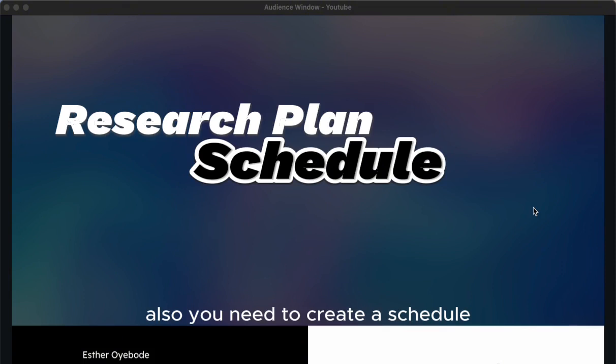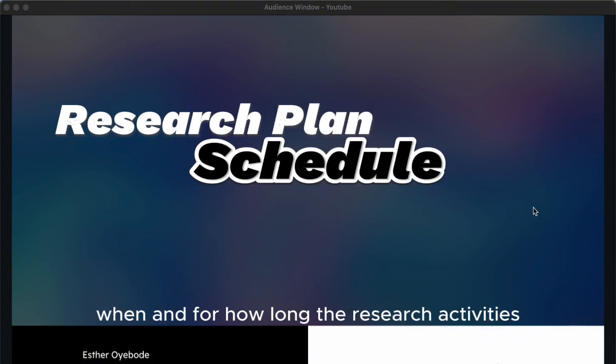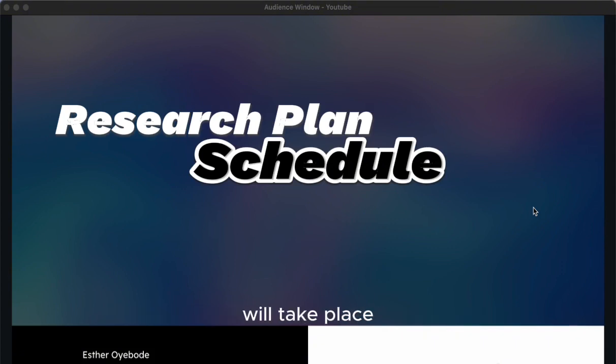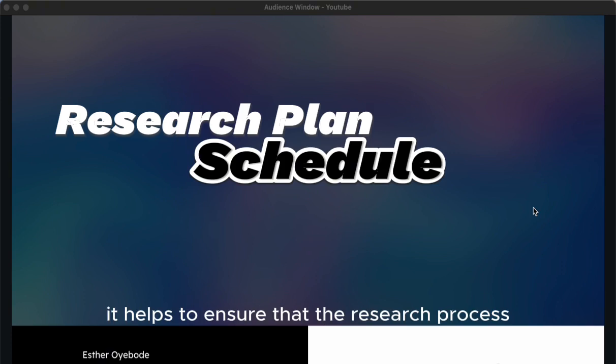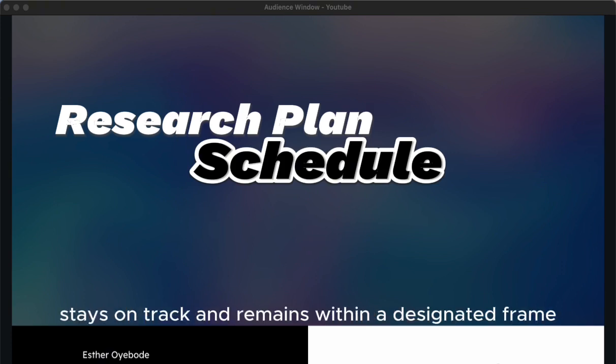Also, you need to create a schedule. You need to create a timeline, a schedule that outlines when and for how long the research activities will take place. It helps to ensure that the research process stays on track and remains within a designated time frame.